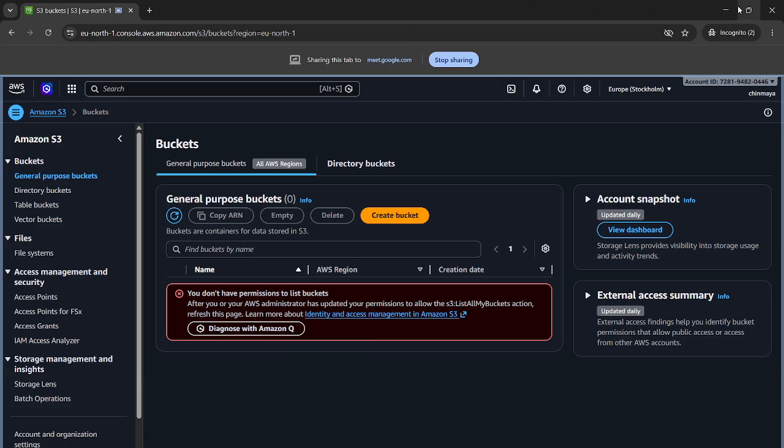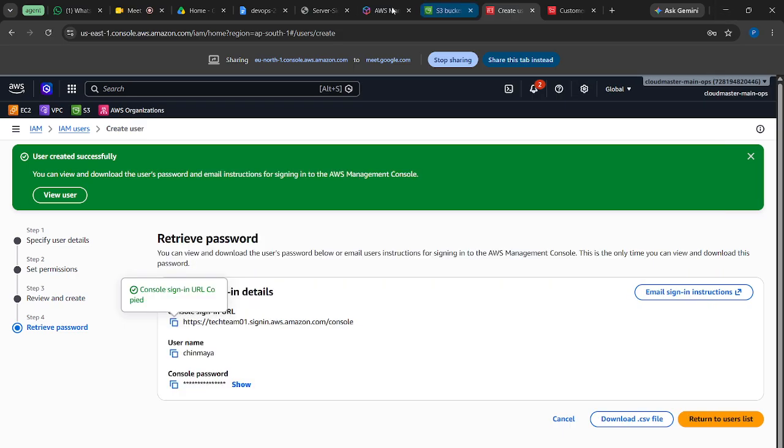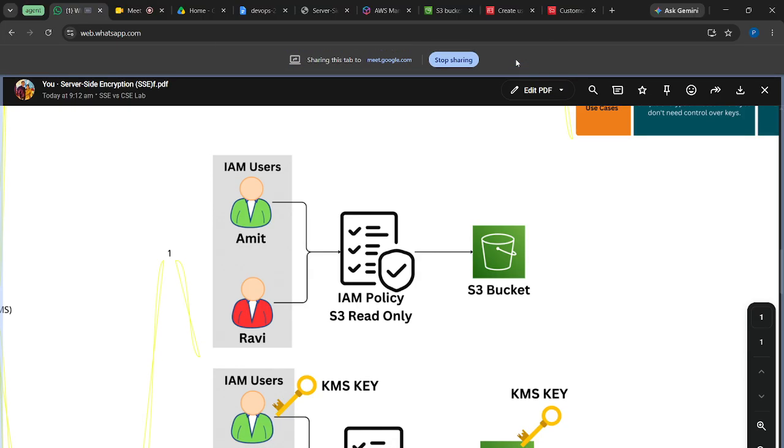If I go back to my slide again, let's take a look at the slide. See, we have our first objective. We have our Amit and Ravi, right? Both of these users are trying to get into our S3 bucket or view the list of available buckets, and they are not able to. So what do we need to do? We need to attach an IAM policy to them. What type of policy are we going to attach? S3 read only policy.